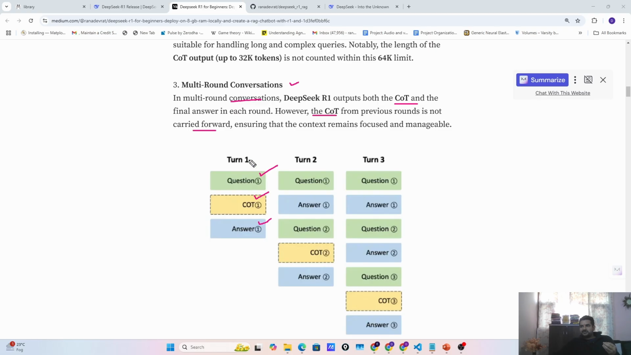So for example, this is turn one, you ask the first question, then you ask the second question. Here this is the second question. In a long conversation like a multi-round conversation, you can see here, the COT of the previous round is not carried forward to the next round. As mentioned here, the COT of the previous round is not carried forward. As seen here, COT is missing, COT is not carrying forward. So this is the second question.